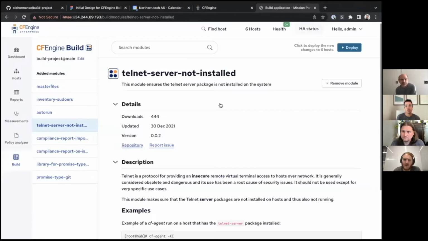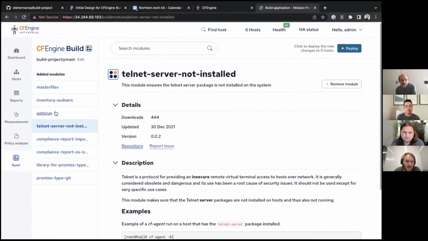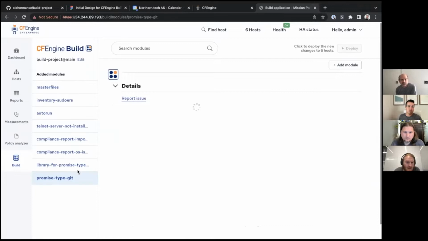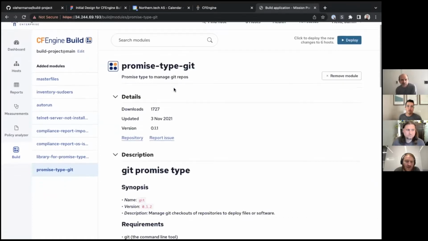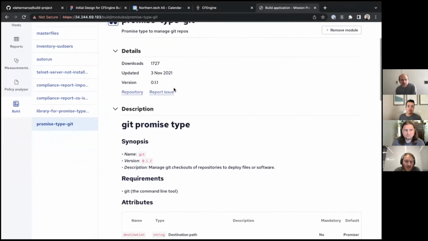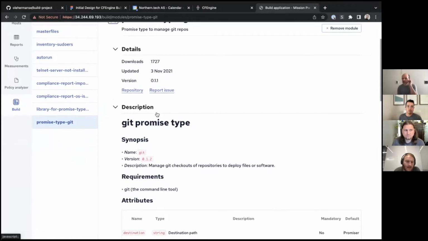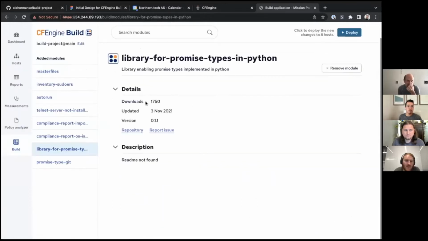Yeah, good question. So some of these modules rely on auto run, and the same happened here for promise type Git. It's written in Python, and it's a promise type module, and its dependency is this library that we made for promise types in Python. So that was also added.